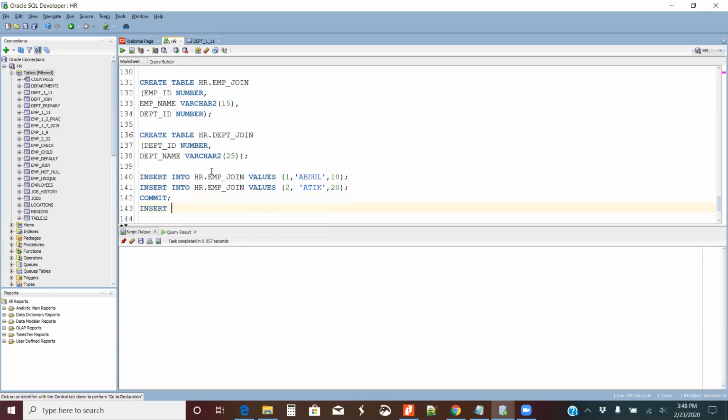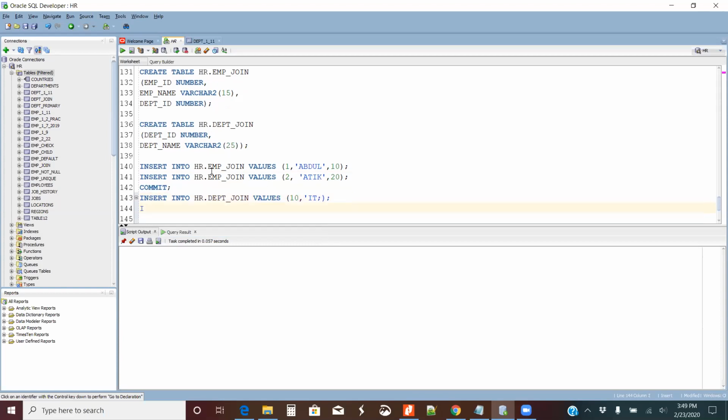Insert into the other table, the department table: 10 comma IT and 30 comma sales. You said 30? 30 comma sales, anything. Okay.